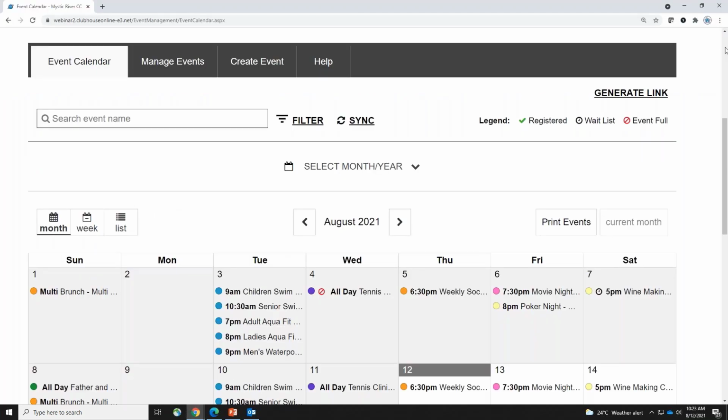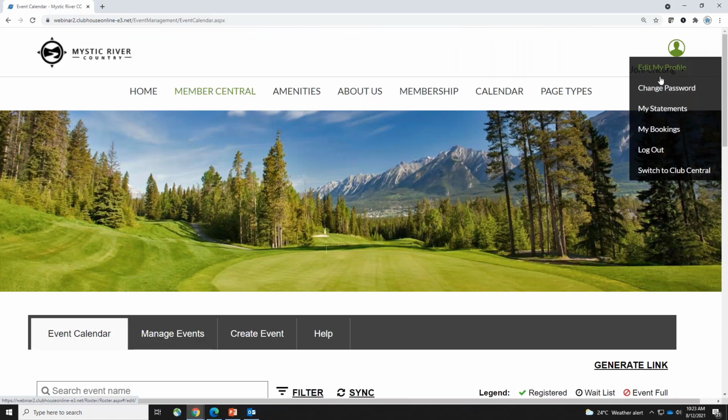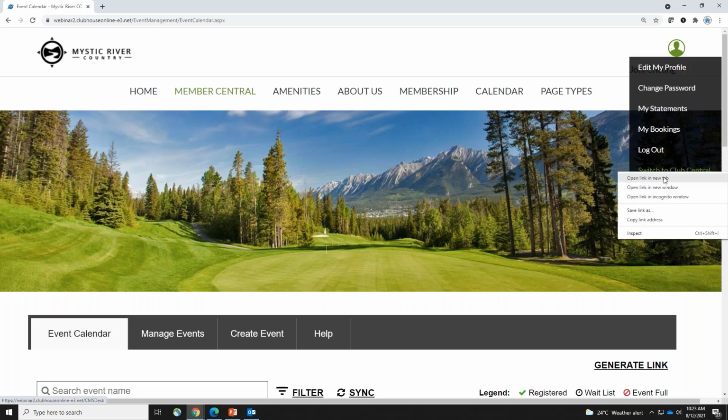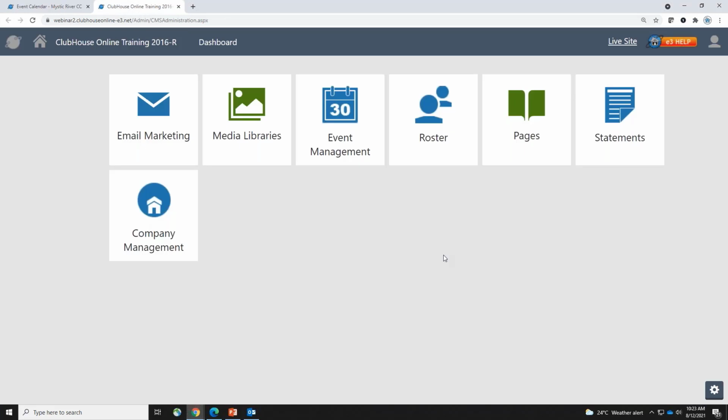Now, how you're going to manage is you see it right there in Create Event. Personally, whenever you're managing anything on your website, I'd like you to click on your name and choose Switch to Club Central, because that's how you access everything on the back end of the website. So let's open the link in a new tab, and that way I can easily switch between the two. Dashboard is where you're going to land.